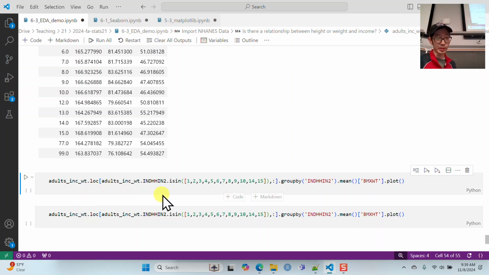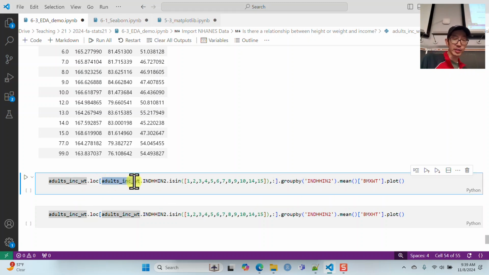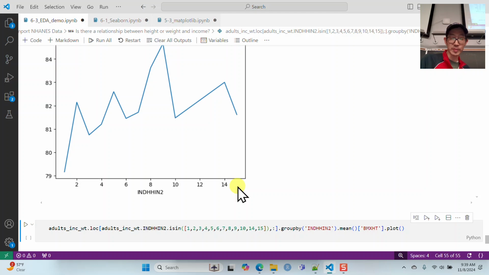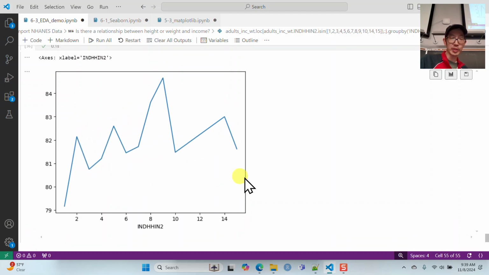I'm going to subset using this, and we're going to do weight. Household income is in. This is kind of a stupid way to do it, but I did 1, 2, 3, 4, 5, 6, 7, 8, 9, 10, and then 14 and 15. And then I want to create a plot of that. So this is the plot of weight by household income. And it kind of just bounces around, so I don't see a very strong trend here, okay?